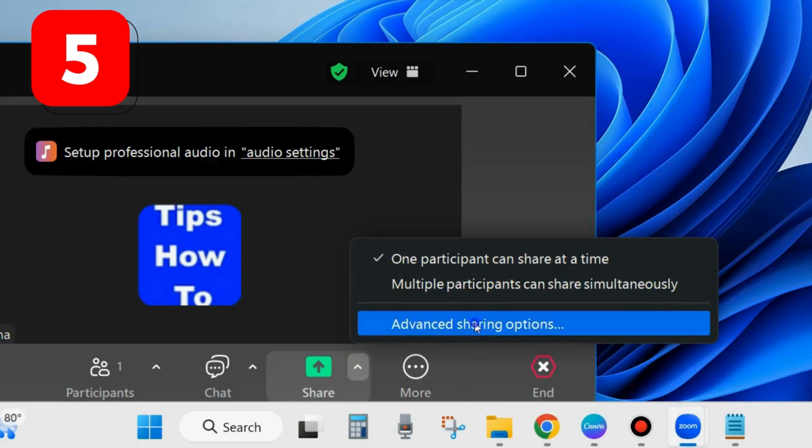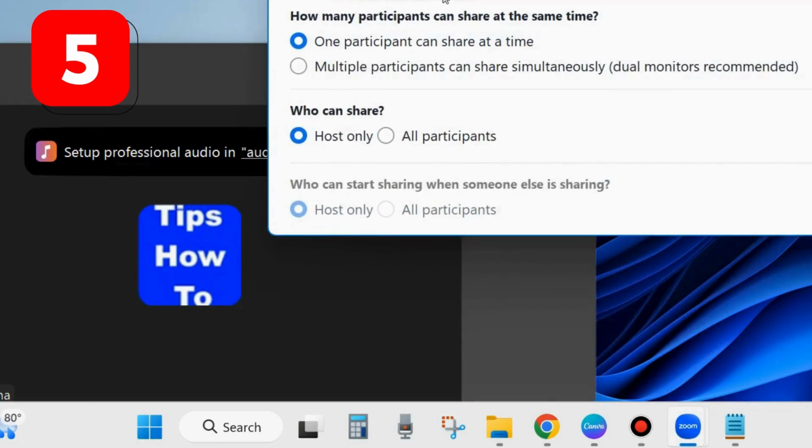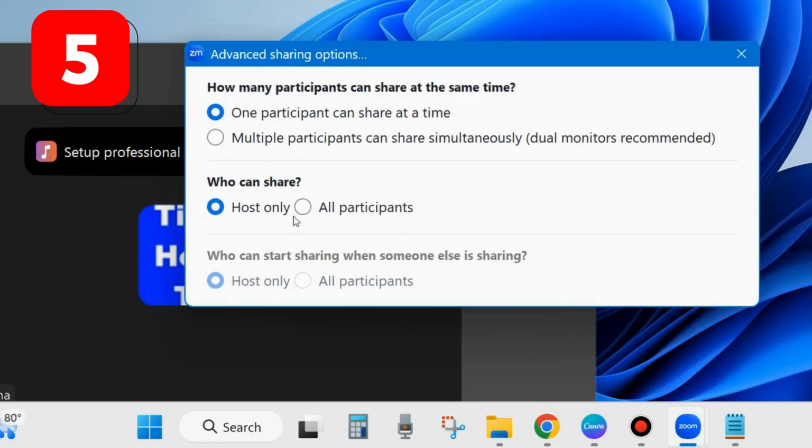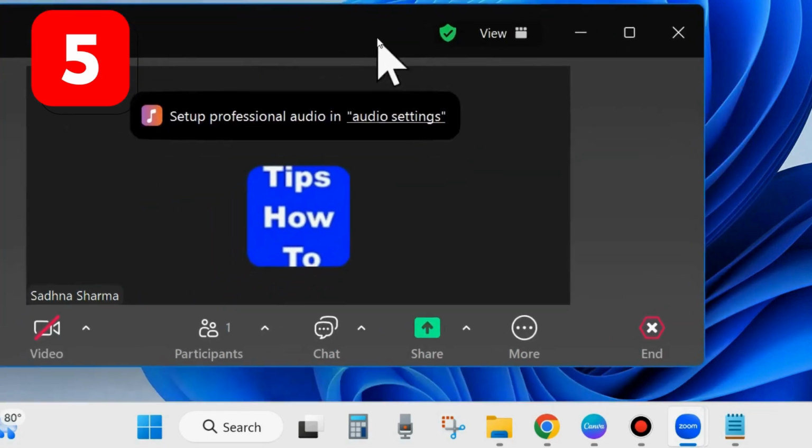One participant can share at a time. How many participants can share at the same time? You can choose who can share. If you are the host, then you may change some settings in your Zoom meeting: all participants or host only. Some settings are available here. Multiple participants can share simultaneously. So you can easily share your screen with your Zoom meeting participants.